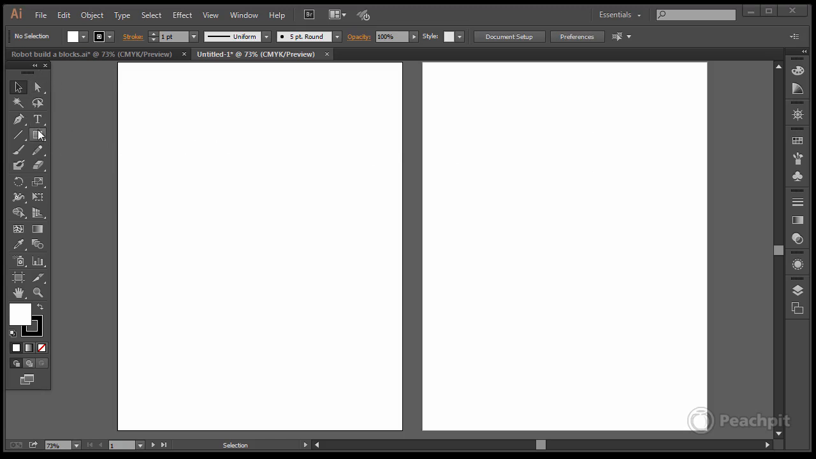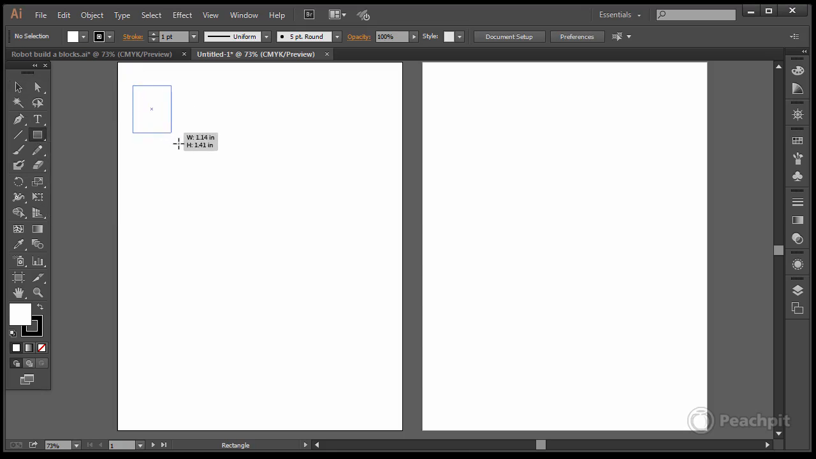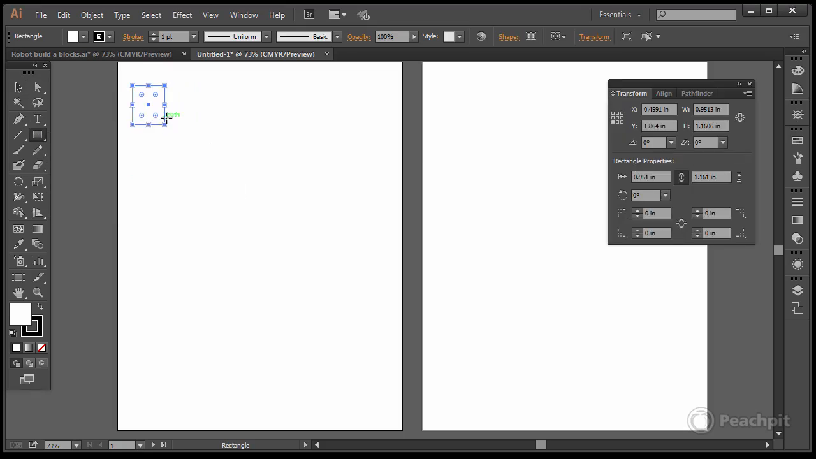If you have your Tools panel in a double row, then you're going to find the shapes right below the Text tool. I'm going to get the Rectangle tool and just draw a selection. What we have is a rectangle that has white fill and a black stroke.